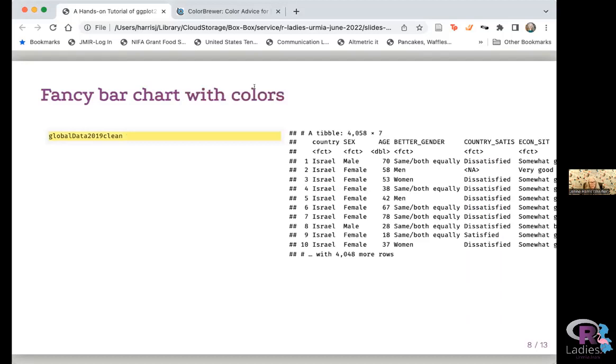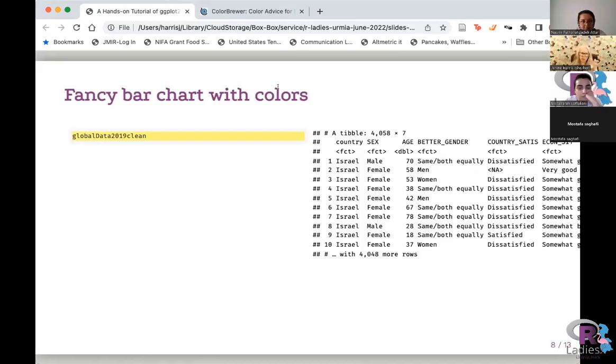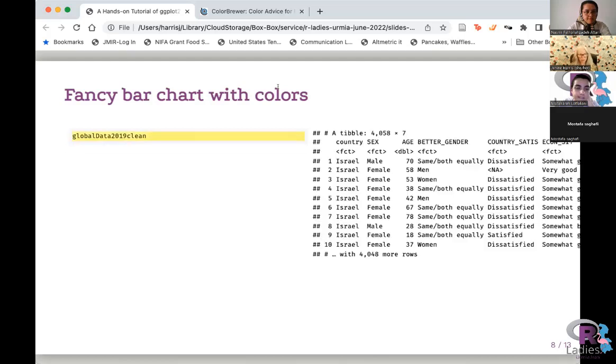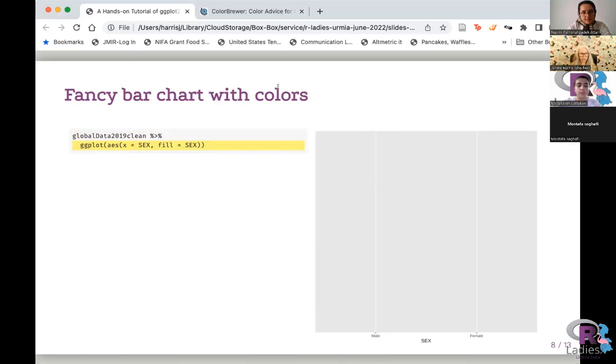Let's do a fancy bar chart with color for each category. So sometimes when you have a categorical variable, you want each category to be a different color. So maybe in this case, I want the bar for males to be blue and the bar for females to be green or something like that. You can do that by adding your own colors, or you can use one of the color palettes that are created for you in R. So we're going to start with our data, pipe it into ggplot.